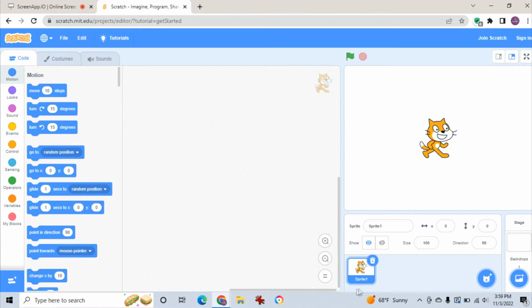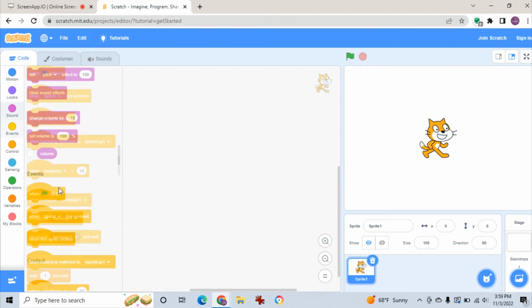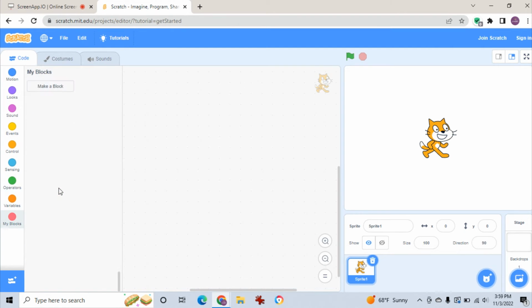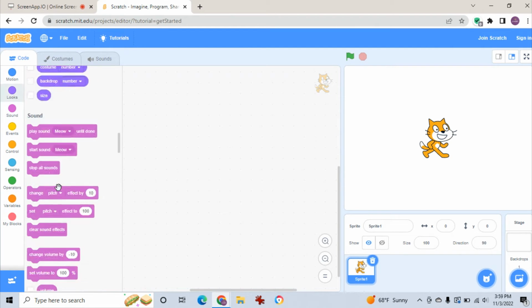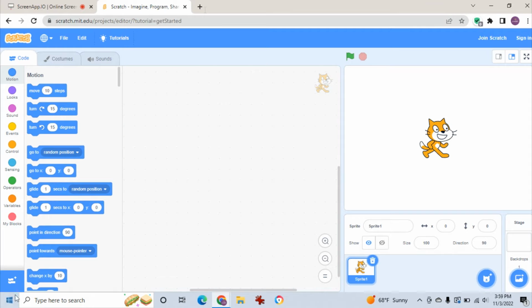Okay, so this is called the sprite. This is called the toolbox / workspace section. This is called the, I don't know what it's called. This is where everything is, where all the blocks are, where you can actually make the most important things over here.